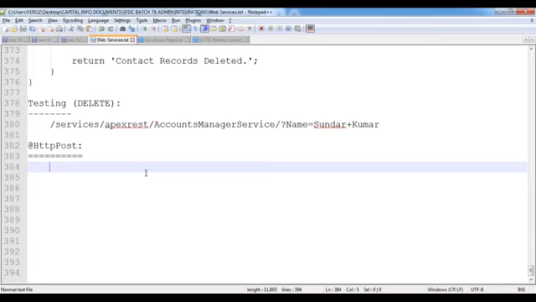But whenever we are creating a record, that record will require some mandatory field values, right? So we have to supply those values as input, in the form of JSON format. In JSON format, we need to supply those parameter values in the form of key and value pairs.